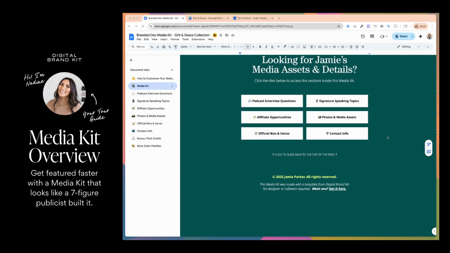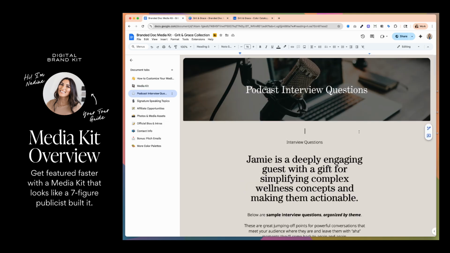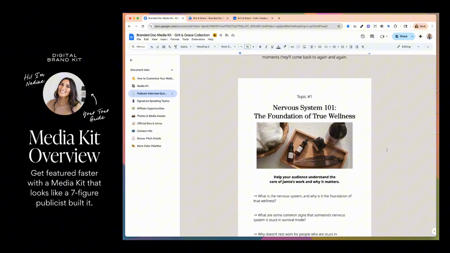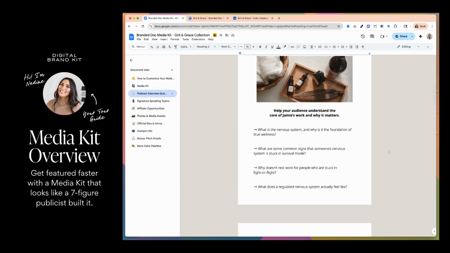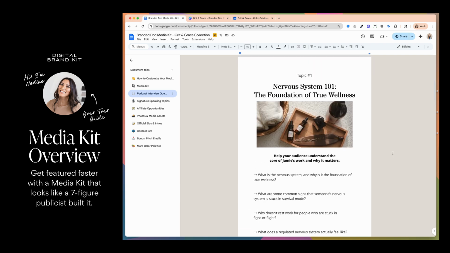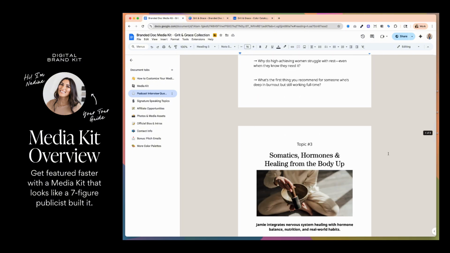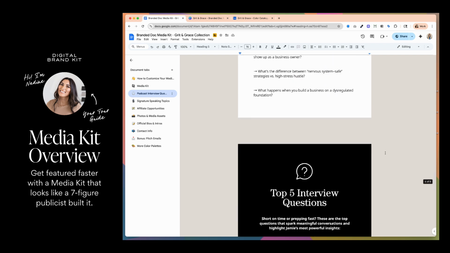But here's what makes this media kit truly a media hub. These buttons link to all the different other sections that are inside this media kit. So first section is your podcast interview questions. So this is where you can give people a quick sampling of the types of questions that they could ask you on a podcast. So you just have these prepared questions that they can just copy and paste, and they're organized by topic. So this also lets you highlight all the different topics that you're qualified to speak on, and then give them sample questions that they can use.